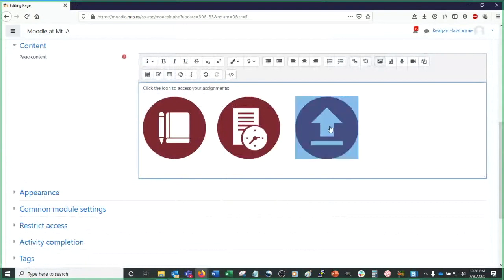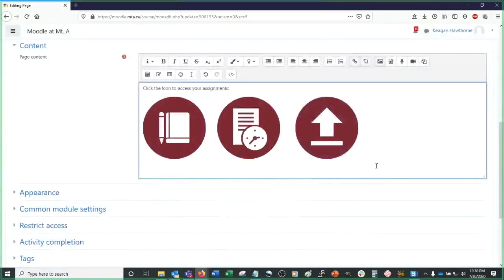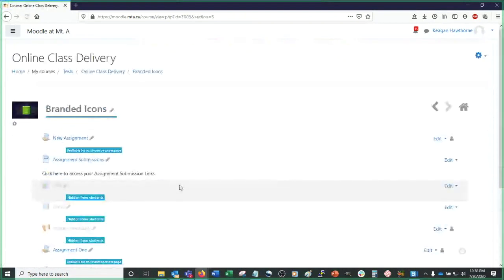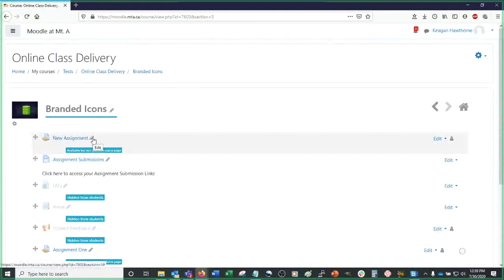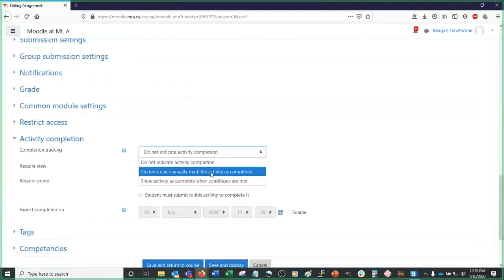But what I can do is select this picture and then click on the insert link button on the text editor. And what I'm going to do is now simply paste in that URL that we copied earlier. So I just paste that in here, and then I go create link. And so now we'll go with save and return to course. So that was a link to this new assignment that we made. What I'm going to do is I'm just going to edit this assignment. I'm going to turn activity completion on.